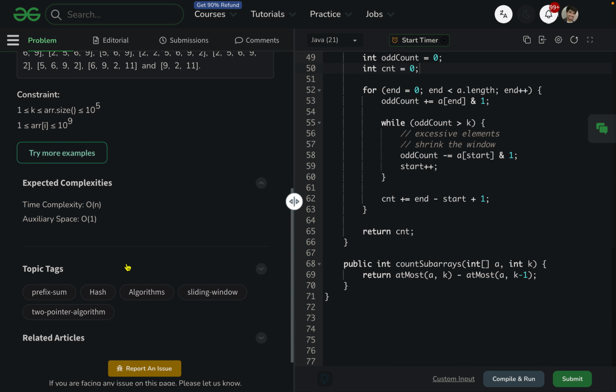This was a part of a sliding window. We also checked with a prefix sum and 2 pointer algorithm simultaneously.